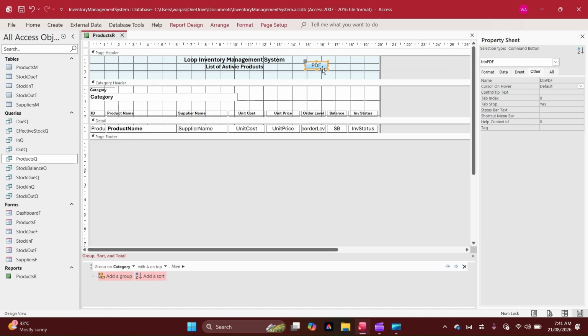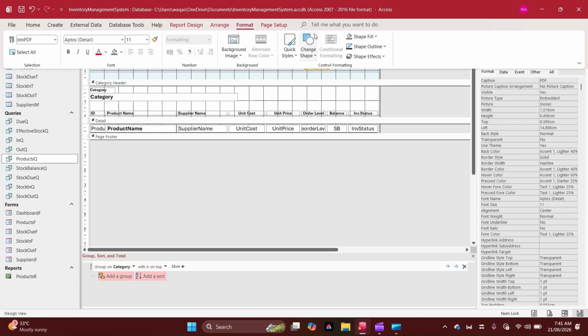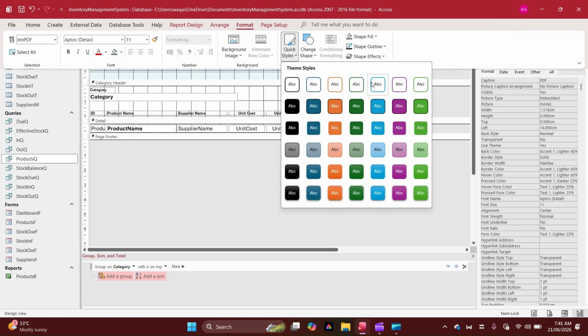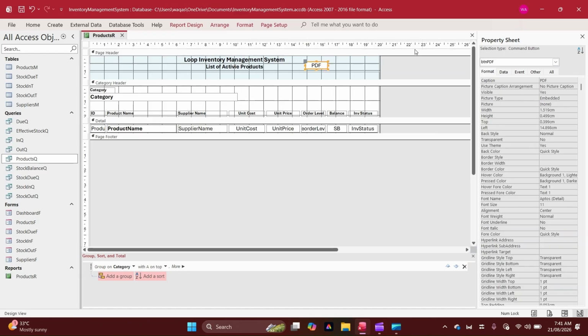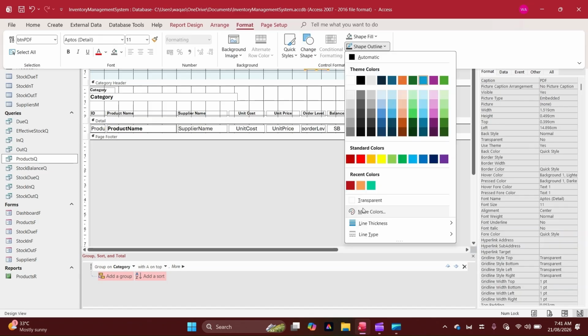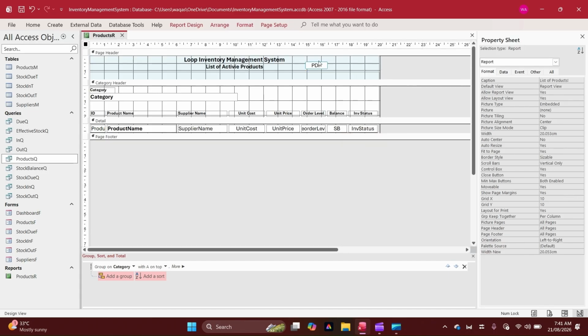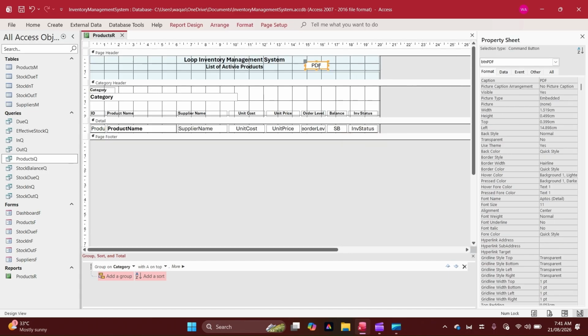And we can change the style of this button. We come here, change quick style. We can change it because I'm not liking that filled out. And now the shape outline is quite thick, so we'll reduce that. And there you have it. Now we'll copy this and we'll paste it. And if this is to convert to PDF, then this will be for print.